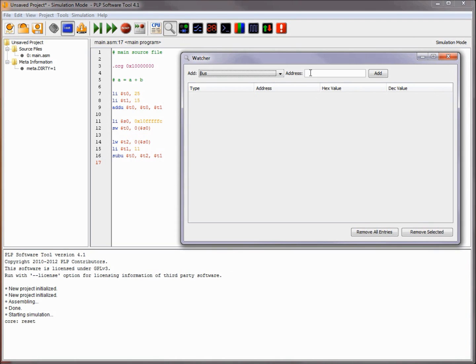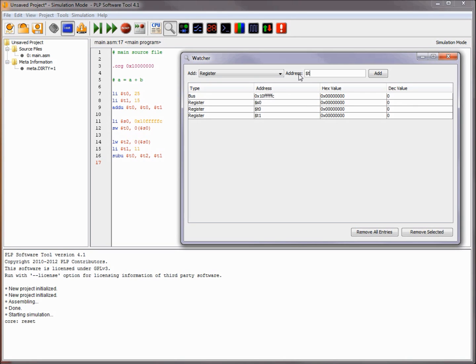Let's open up this window and add all the registers and memory addresses that we used in the program. First, we'll add the one memory location that we utilized. Next, we'll need to change the drop-down menu selection to register from bus and add S0, T0, T1, and T2 registers to the list. You can see on the right the value of the contents that these registers hold.